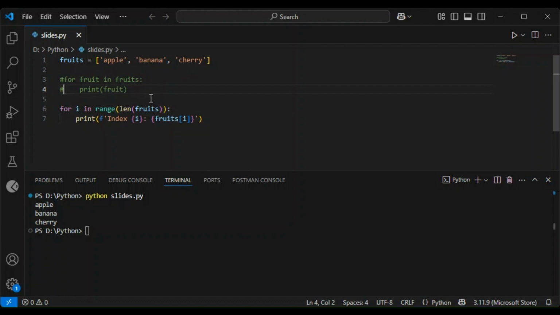So I'm using length of fruit, which is 3. So this will return 0, 1, 2. So when we print it out, we'll get our index. So let's go ahead and run it. So you can see this is a way to get the index and the value that is associated with it.